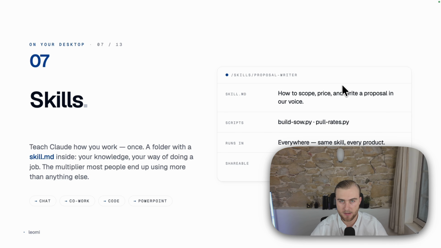Number 7, skills. This is the one most people end up using more than anything else. A skill is just a folder with a file called skill.md inside it. Instructions for how you want a specific job done. Claude is smart, but it doesn't know your workflow. Skills package up your knowledge and context so it can do the job your way.